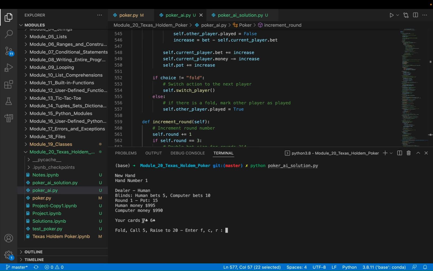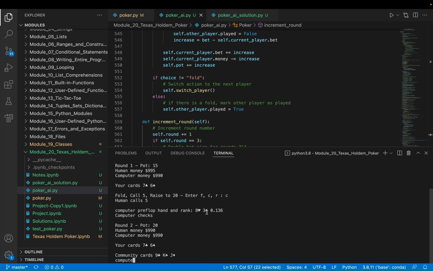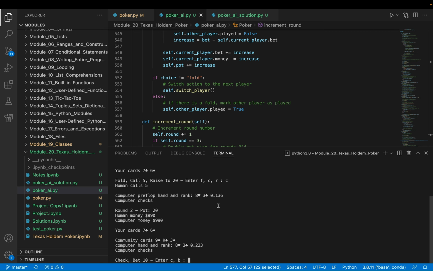I've been dealt a 7 and a 6. I'm always first to act for the first hand. The human, that's me, I bet 5. The computer bets 10. Let's just call over here, so we're going to call to 10. And here we go, the computer's hand: an 8 and a 3. This is a bad hand, as you can see. It's 0.136, so it's one of the lower hands, the lower 15th percent.